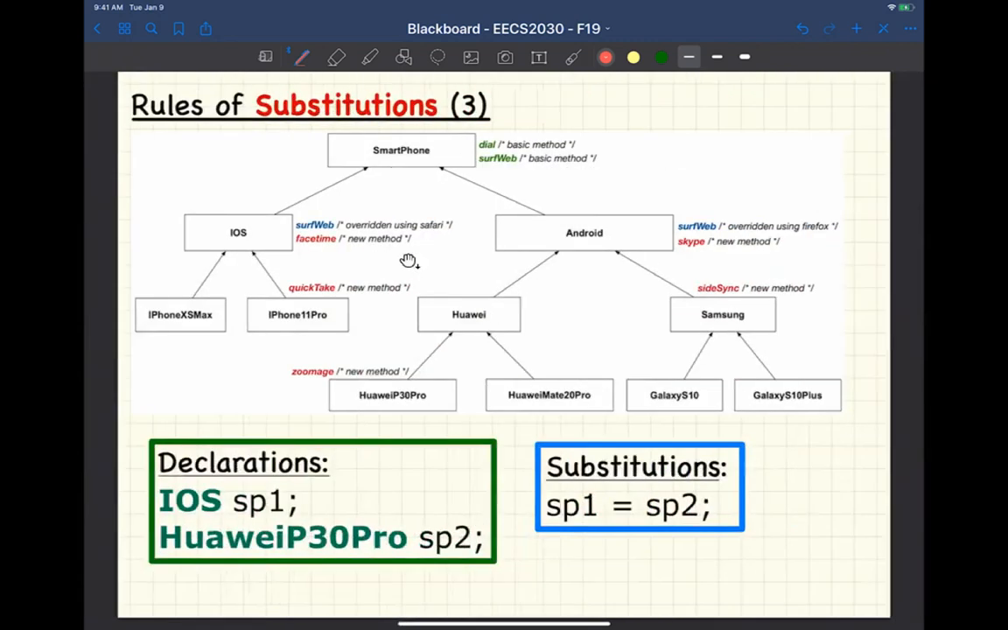One more. Should this be valid? Anybody want to explain before I try to annotate? You want to try? Yeah, go ahead. The static type for SP1 is iOS, and that's not supported by Huawei. Let me just repeat what you said. It's exactly right. SP1's static type is iOS, whose expectation cannot be fulfilled by the static type of SP2, which is Huawei. Agree? Okay, let's see that quickly.